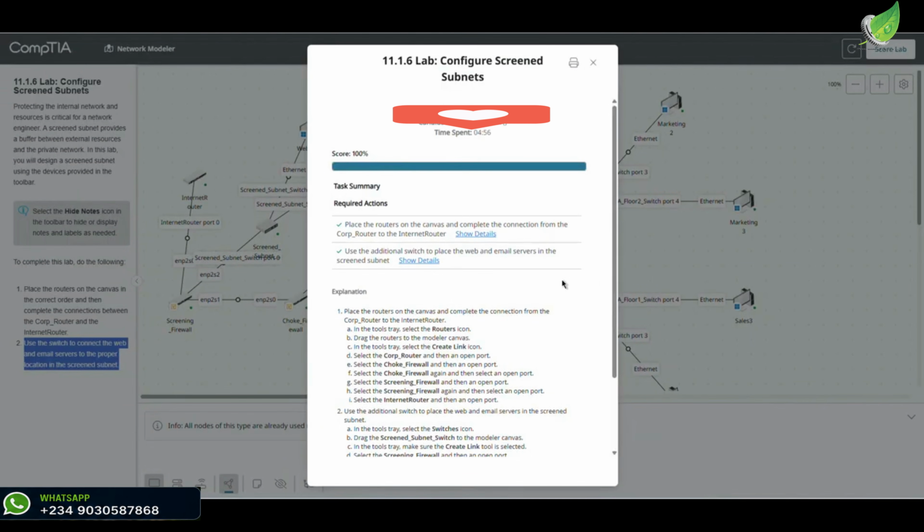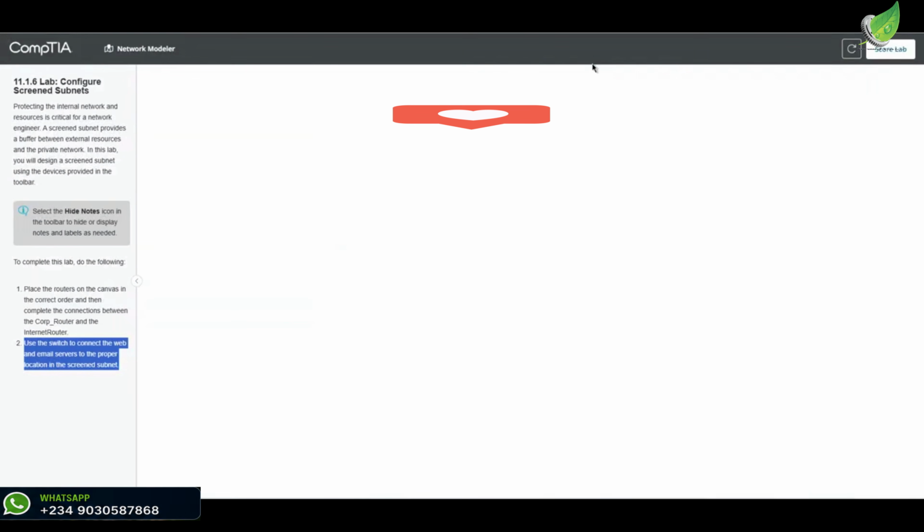So let's go ahead and score the lab and see how we do and whether everything is correct.